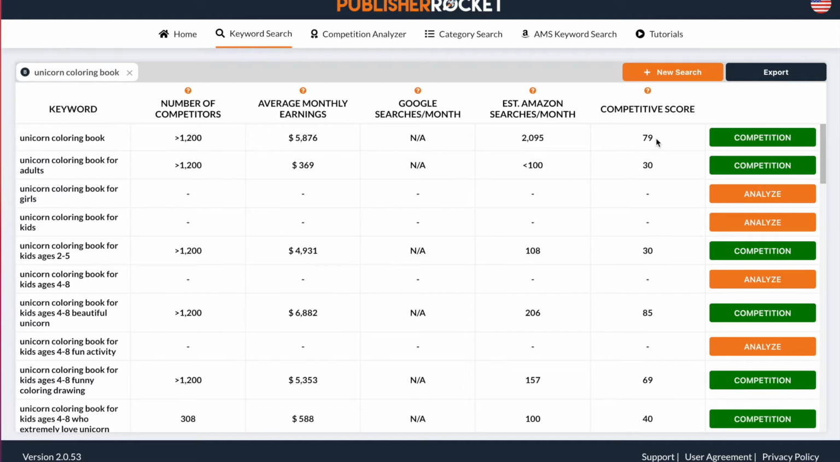What this competitive score tells you is that it's highly competitive. Obviously the higher the number, the more competitive it is. So it's going to be challenging to get into this niche. Not impossible, but very, very challenging. You want to stay below 50. Anything that is above 50 obviously is going to be a bit more challenging than usual.